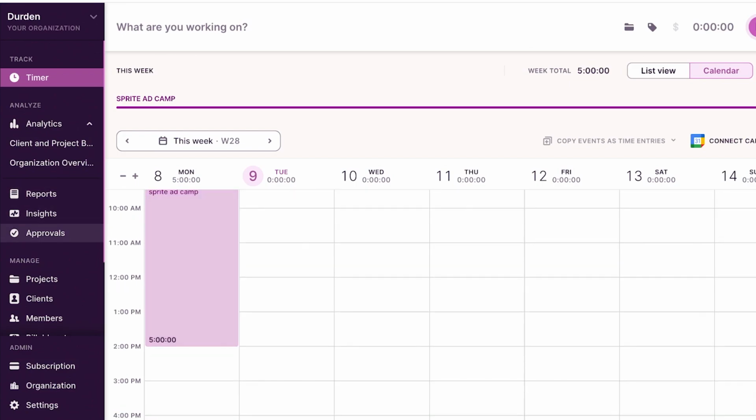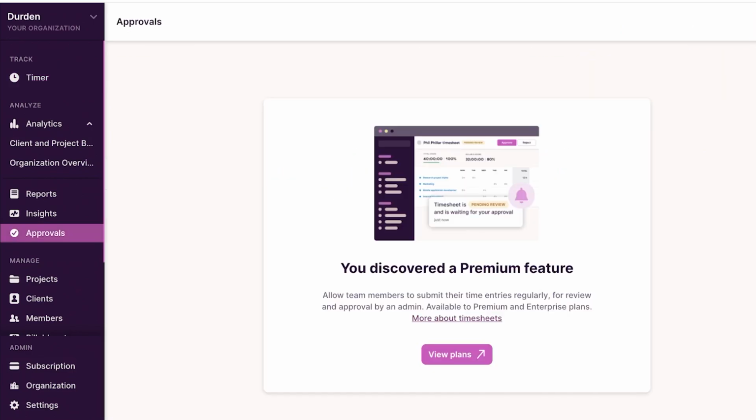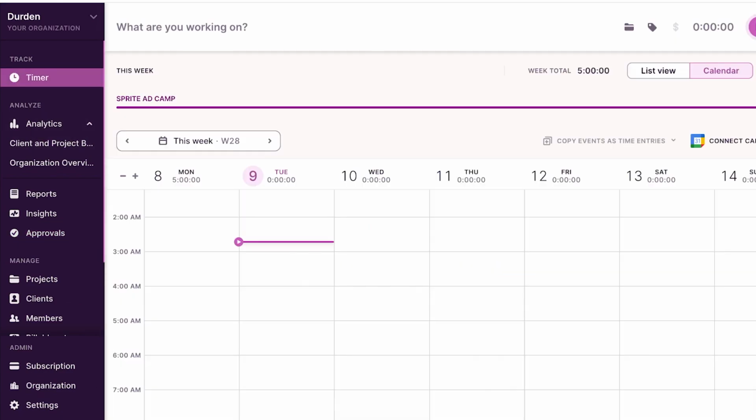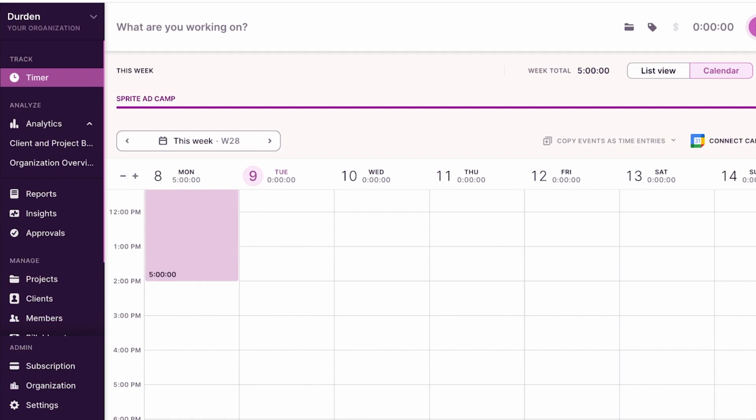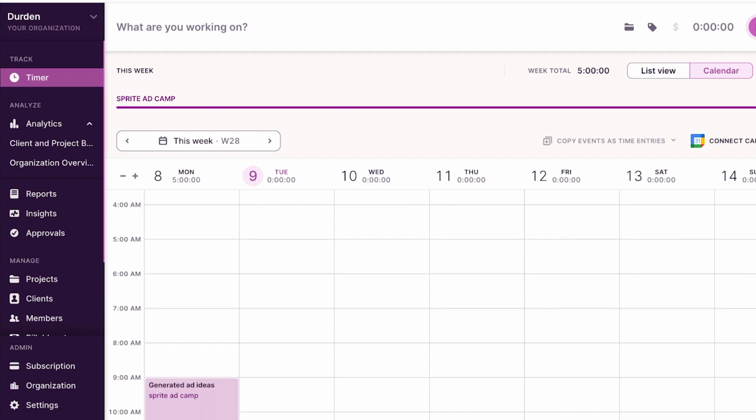You can see a section called approvals, and approvals are a feature that are currently limited to the premium plan. But what this does is that this allows your employees to submit their time entries. So if they forgot to use the timer, they can submit their time entries and you can approve them. And this makes sure that no one is lying about their time entries, because anyone can just block off a bunch of time and say they did a particular task. But approvals make sure that they actually did complete that task.